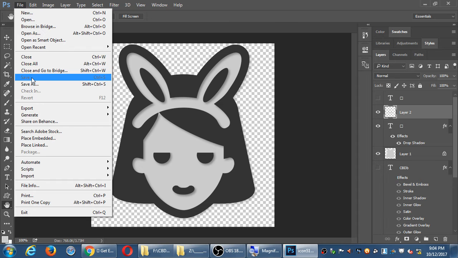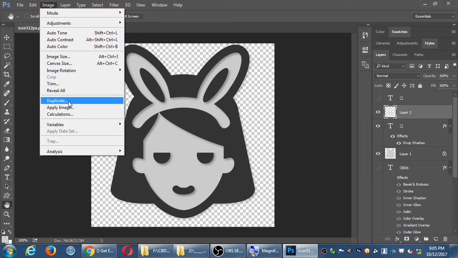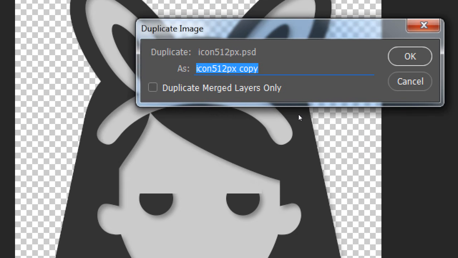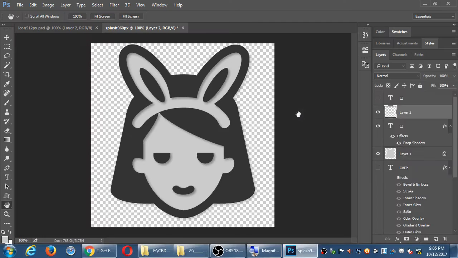Do a regular save right now. If you saved all of your icons already, you can then just save. Then what I'm going to do is go up to Image Menu, Duplicate. I want to make a copy of what I'm working with. I'm going to call this Splash 960. This is going to be a splash screen of the largest dimension that I have here, 720 by 960. Click OK.